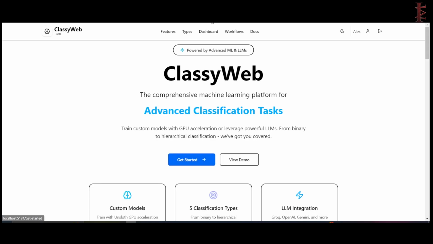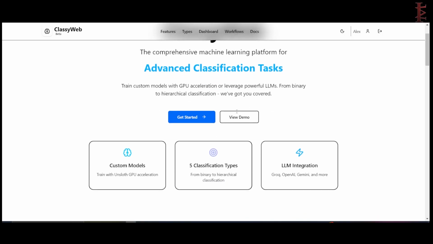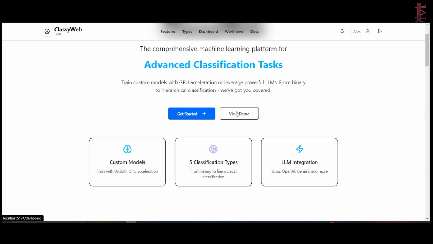There we go. There's ClassyWeb. Yeah, it's a comprehensive machine learning platform for advanced text classification tasks. So through this application, you can train custom machine learning models with GPU acceleration through Unsloth, or you can also leverage powerful LLMs to do the classification for you.